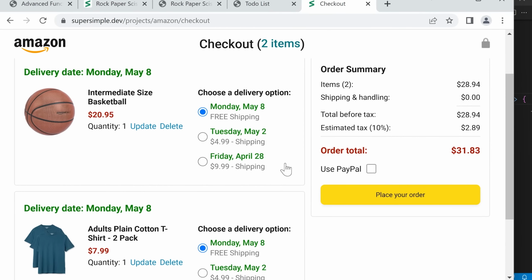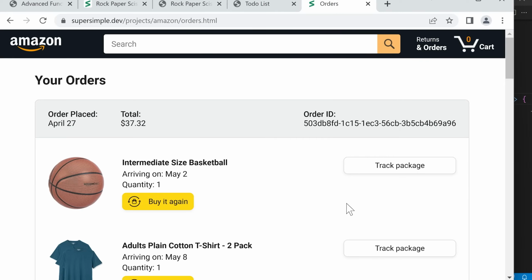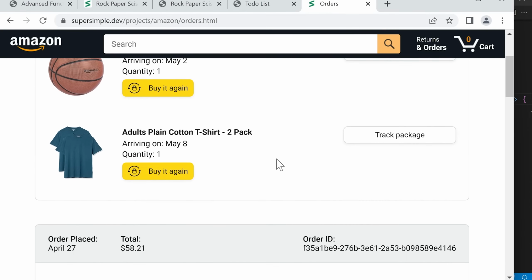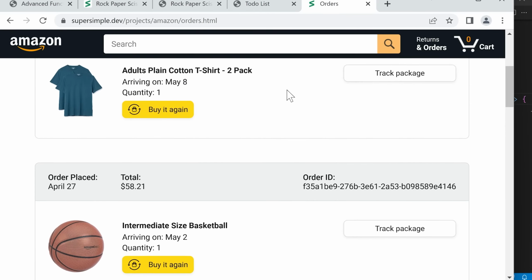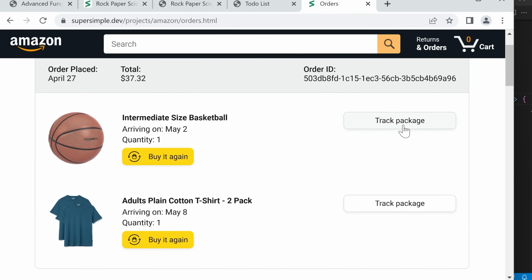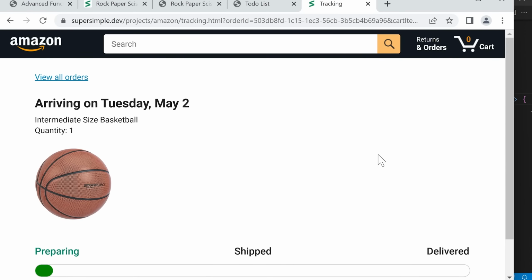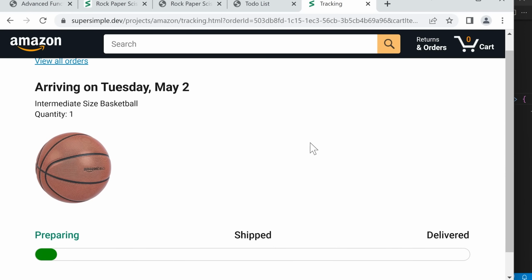And on this page, it will show us which products are in our cart, and it will also show us the cost of our order, including shipping and taxes. And once we're ready to create an order, we can click this button to create the order, and it will take us to this page, which shows us a list of our past orders. We can also track our order by clicking this Track Package button, and it will take us to this page, which tells us the progress of our order, whether it's preparing, it's shipped, and it's delivered. So that's an overview of the project we're going to build.